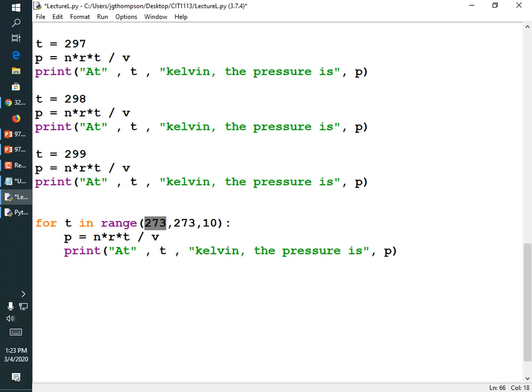So the first number is the starting point. The last number is 1 past the end point. So this goes from 273 up, wait a minute, 273 to 373. So that goes from 273 up to 372. And so if I really actually wanted it to do 100, I should make this 1 more. Right, because I wanted it to go 273 to 373. And it's that 1 more bit that gets people messed up just a little bit.